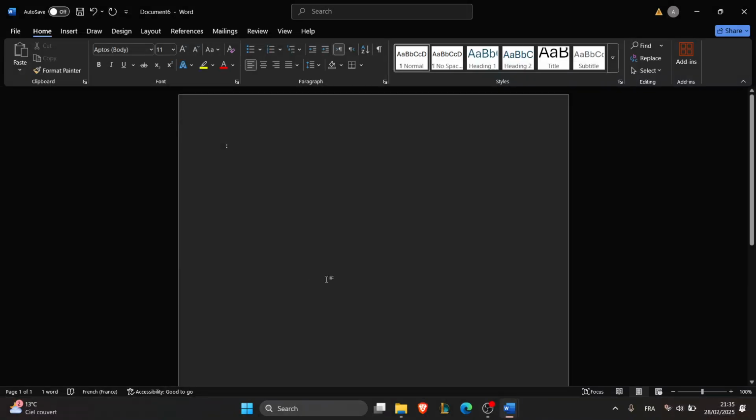In today's tutorial, I'm going to show you how to lay out pictures in Microsoft Word. Want to arrange pictures perfectly in Microsoft Word? I'll show you the best ways to position, align and wrap text around images. Let's follow these few simple steps.